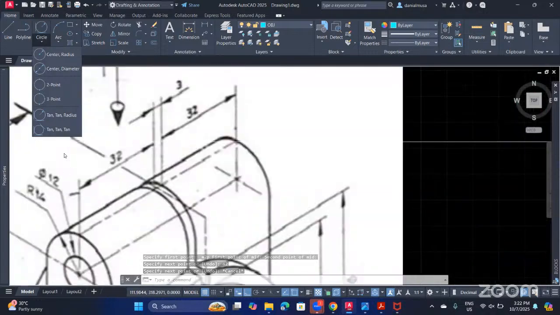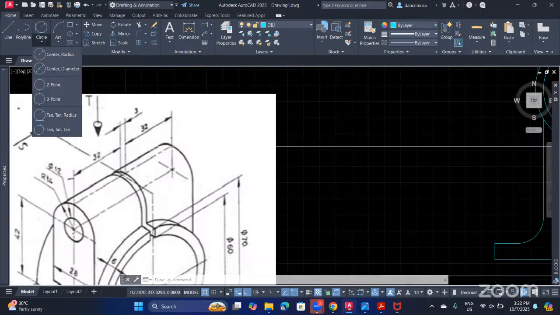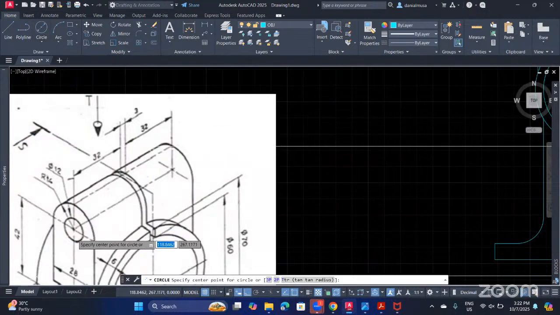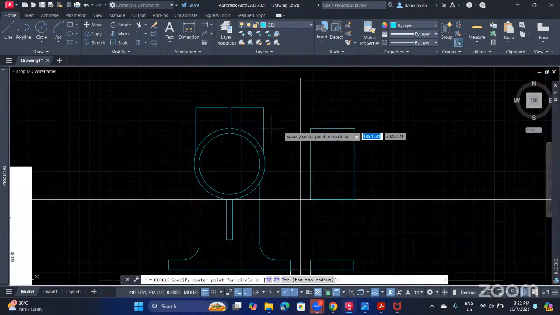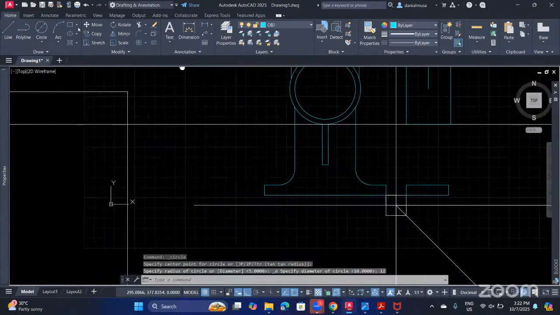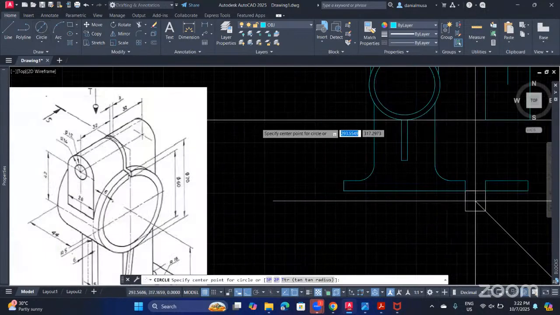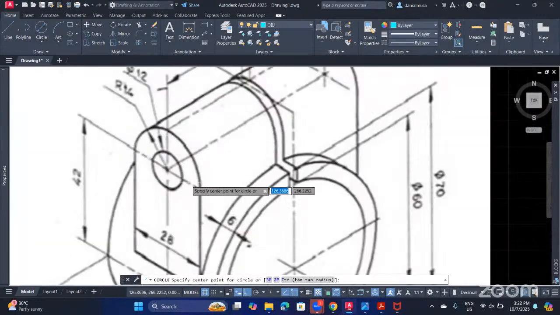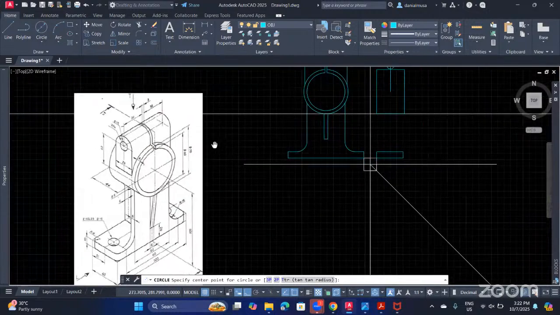The circle here, we use the diameter. We draw the small hole first. The small hole's diameter is 12. And the biggest hole here has a radius of 14, but times 2 is 28.